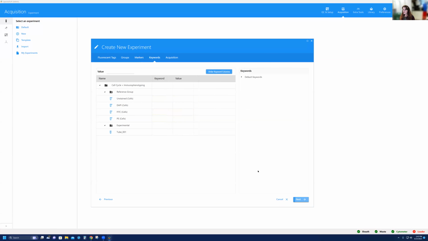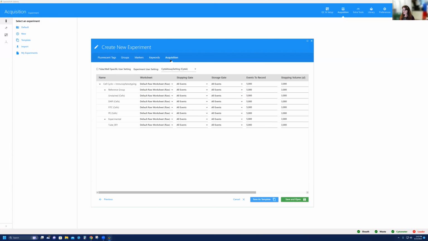Okay. Keywords is something that's not going to apply to us today. That's something that people do find useful, maybe if they're looking at specific patient samples or a specific treatment type, anything like that, you could define that in the software, but we're going to skip that for today because we do not need it. And we're going to go to acquisition.